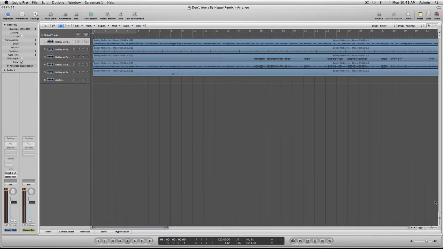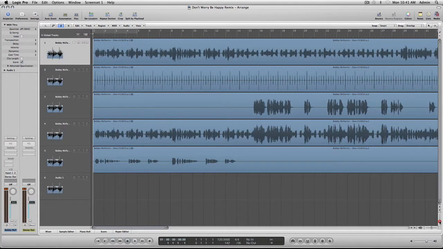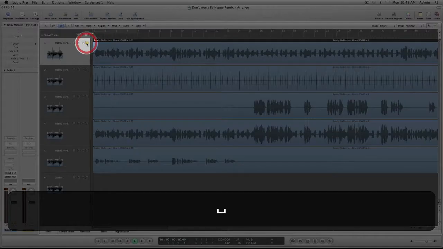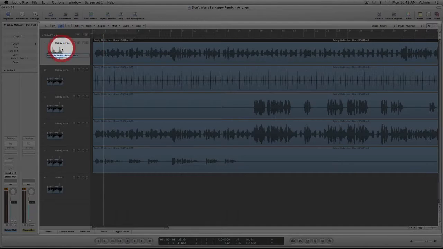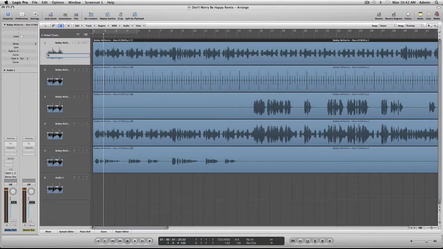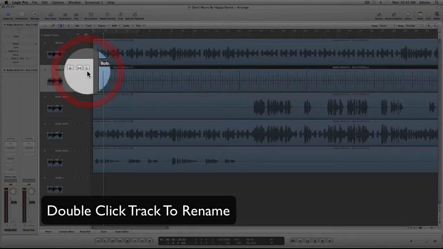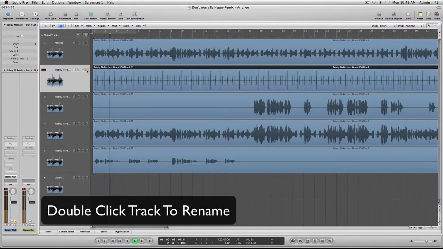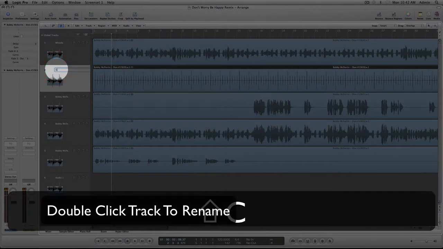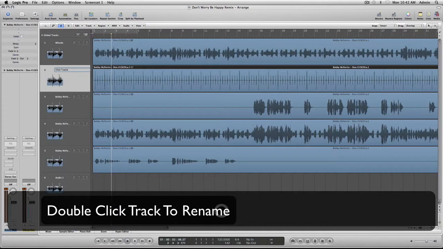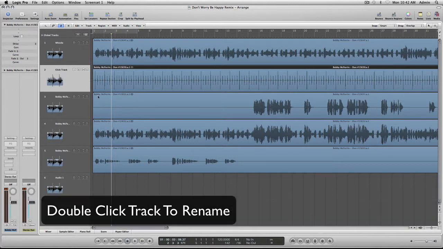I'm going to rename these audio tracks. I'm going to find what each of these audio regions are playing. This one's a whistle. I'm going to double click this, rename to whistle. Next one, I'm going to play this track, solo. This one's a click track. We need this to find the tempo so we can match it to Logic.